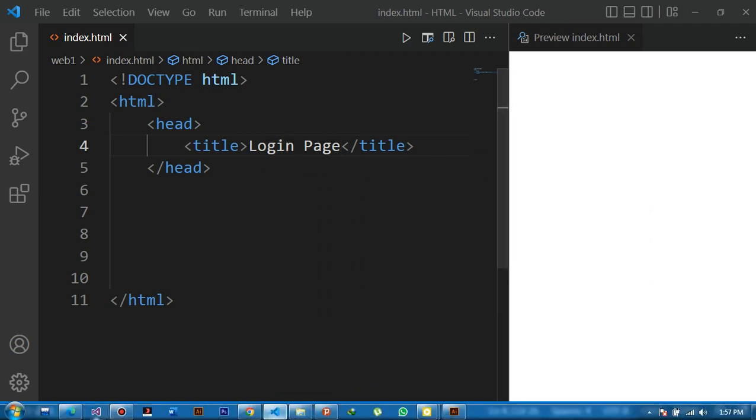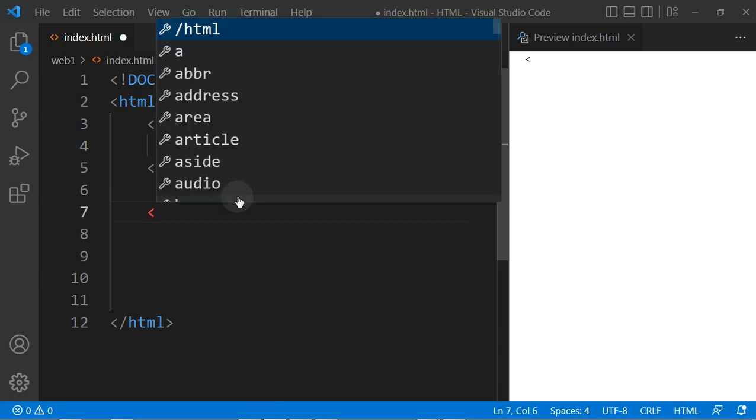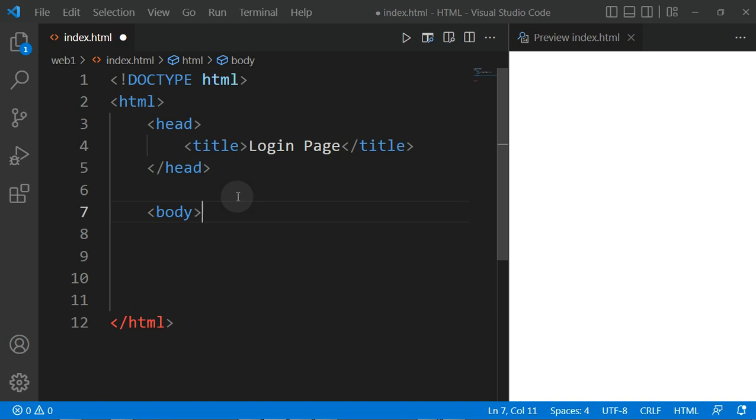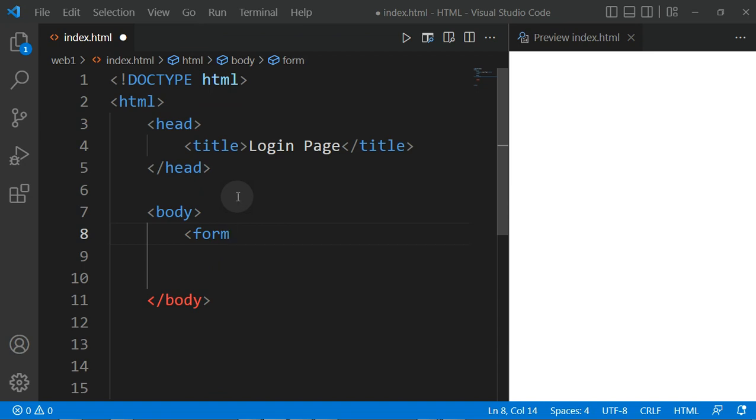Then Control-S to save. Then we're going to go and refresh on this page. As you can see, it has changed, right? Now we want to go back and start the main body of our program by saying body. Within our body, that's where we are going to create a form, which will include a login form. First of all, we create an opening tag of form, then a closing tag for the form, right?